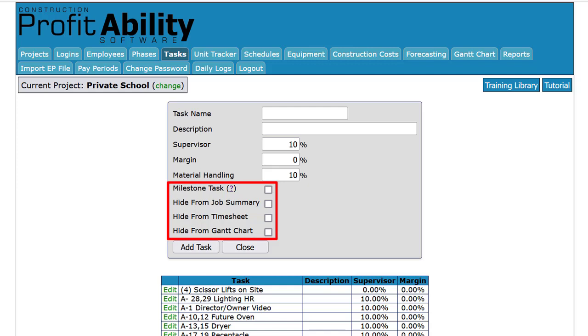Here are four checkboxes. The first is milestone task. In this case, we're considering milestone tasks, tasks that need to be completed, but are probably not tasks that are included in the estimate. This would include things like material deliveries, equipment deliveries, and specialty tools. Normally, when I use this option, I also check hide from job summary and hide from timesheet. Often these are items the foreman is managing through his or her 10% supervision costs and are captured through the supervision task. More on this soon. So I don't want these milestones to clutter my scheduling and reporting because they're not needed.